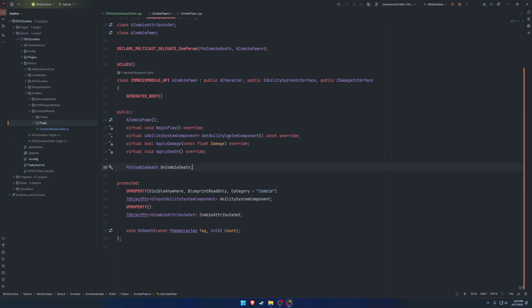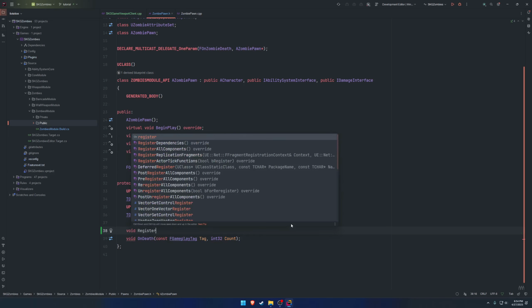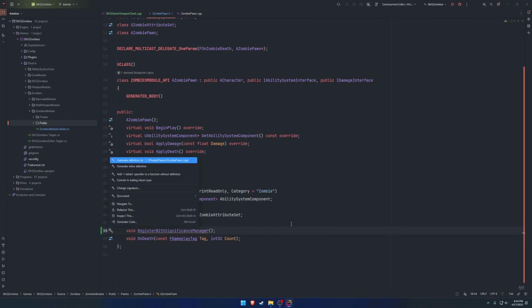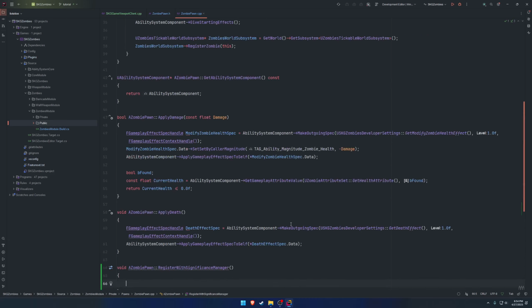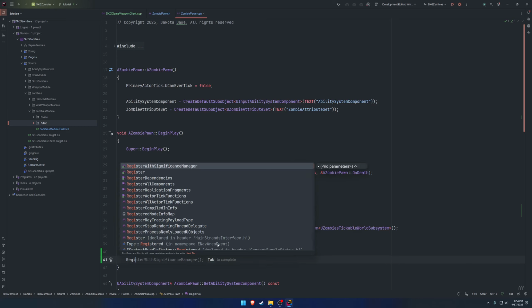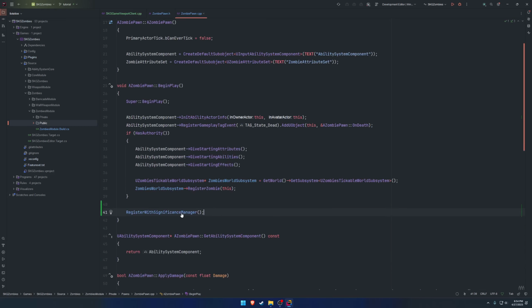Okay, now that that's done, we want to go ahead and make a new function that is basically going to register this zombie pawn with the significance manager. So we'll make a new protected function here, void RegisterWithSignificanceManager. And from BeginPlay, we want to go ahead and call it. So RegisterWithSignificanceManager.